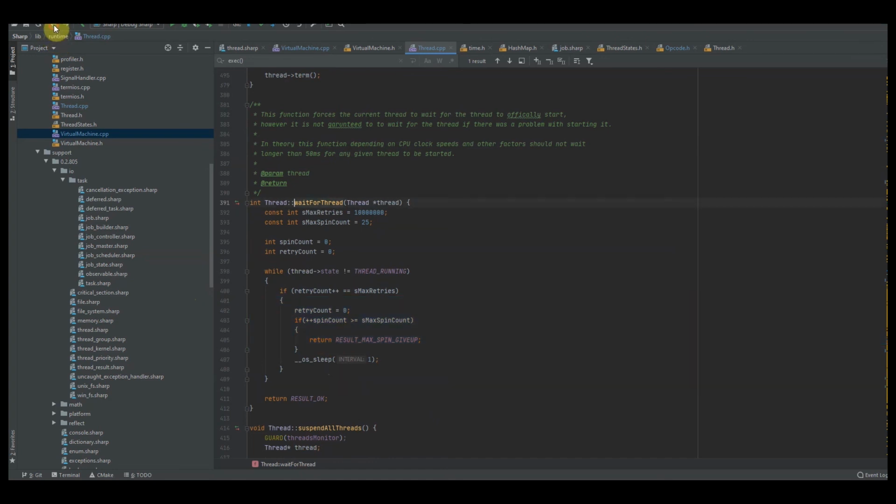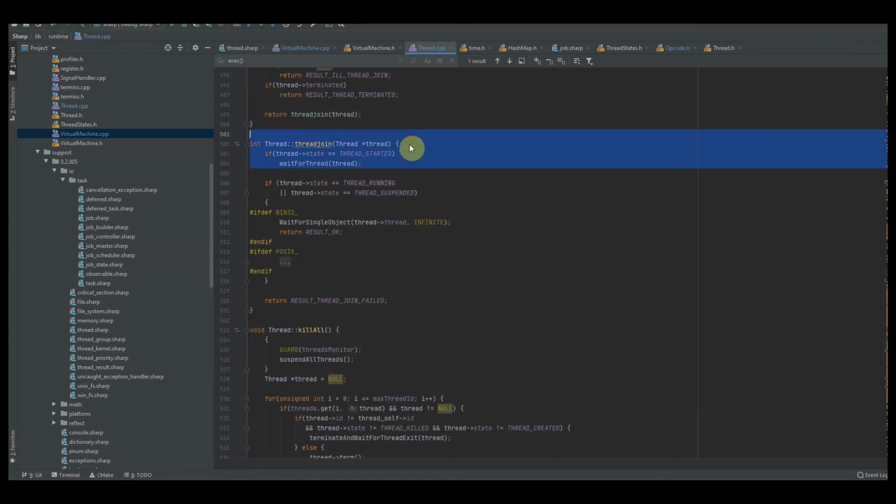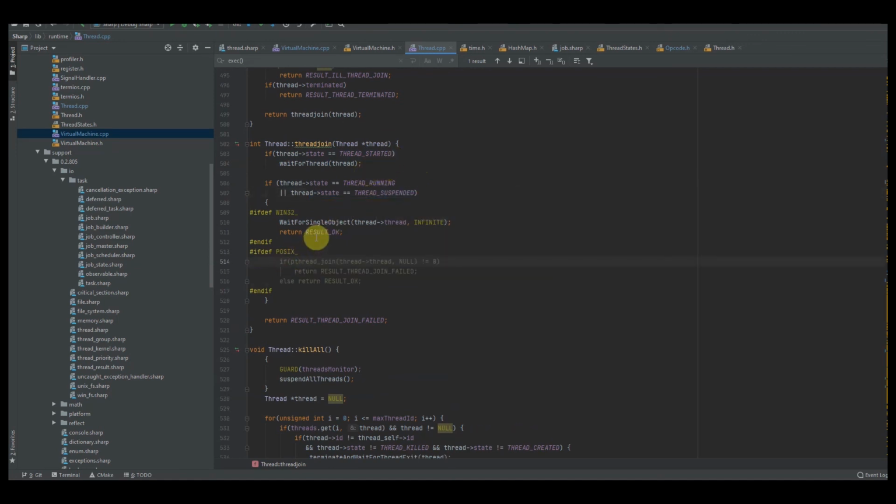So it is entirely possible that we could try to join a thread that still technically hasn't started yet. So we just want to make sure we cover our tracks and still try to wait once more for that thread to start. Eventually we'll give up, but once we get out of that function, or even if we don't call it, if the thread is running or it's suspended, then we theoretically can join that thread, because even though a thread is suspended, it's still in the technically active part of its life cycle, so it's legal for us to join it. So what we do is we just call WaitForSingleObject in Windows and return OK.